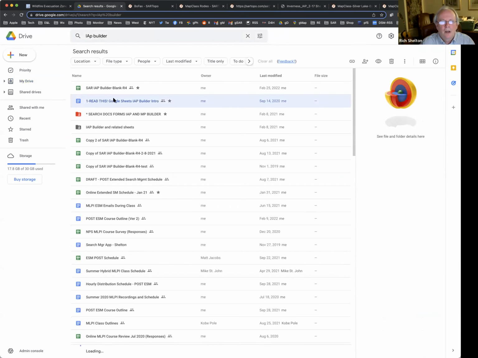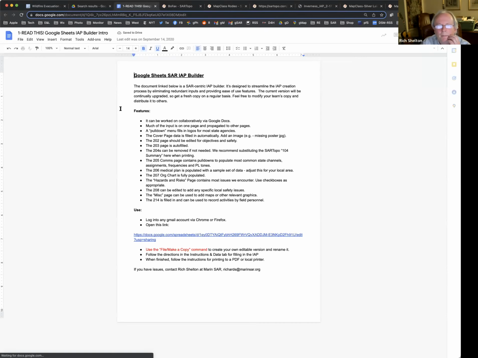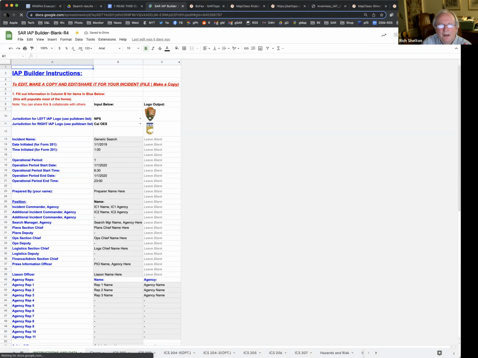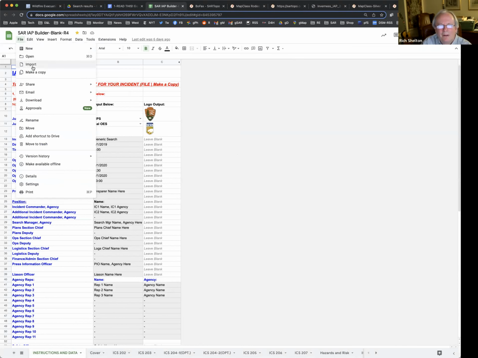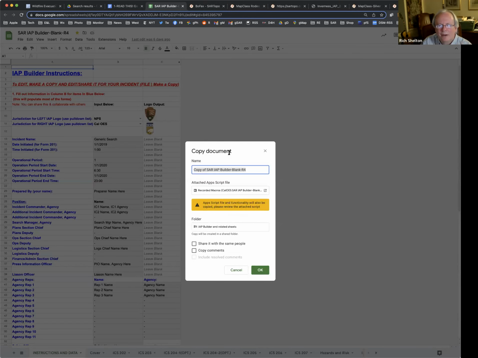Okay, so what I will send you is a PDF that looks like this, and you essentially click on this and it opens up a read-only version of the IAP Builder. And then I say file, make a copy. So I have one that I can write on, and I'll say new search, and I'll save it to my Google account. And now I have a new blank.